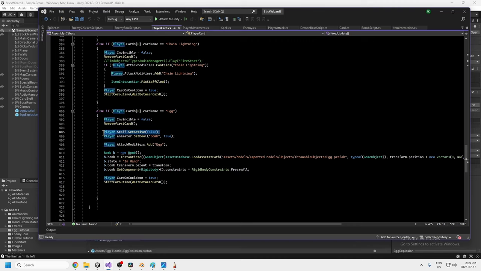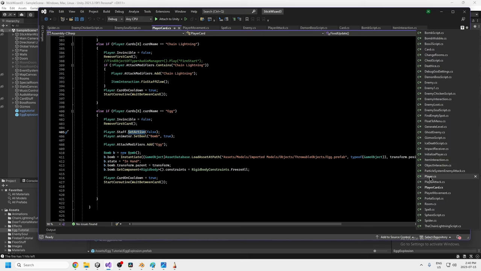This makes my staff disappear. So I'm setting the staff to inactive. Because my character's holding a staff when he's walking around, right? That's how his normal attack is. But when he picks up the bomb, when he's doing the bomb animation, he doesn't have his staff out. It's invisible. So this makes the staff invisible. I've attached the staff and the game objects to my player static class. So let me show you that.